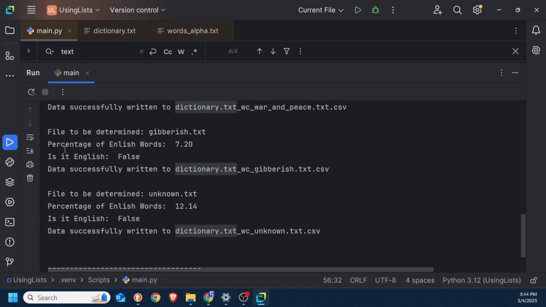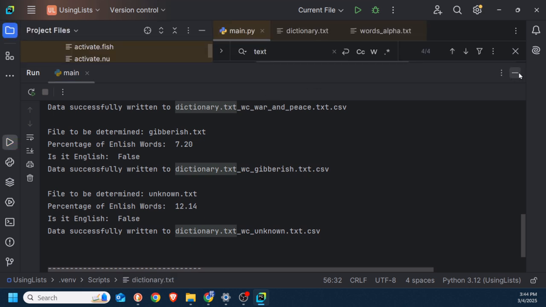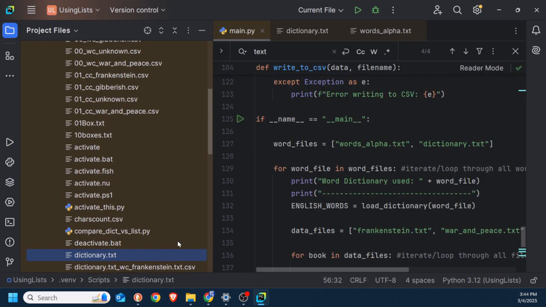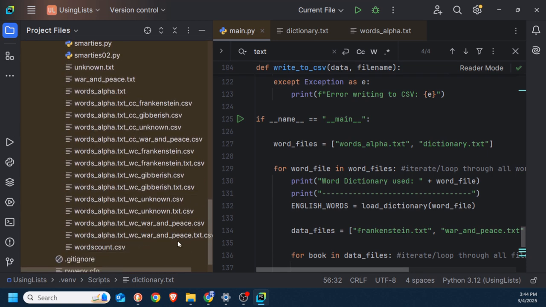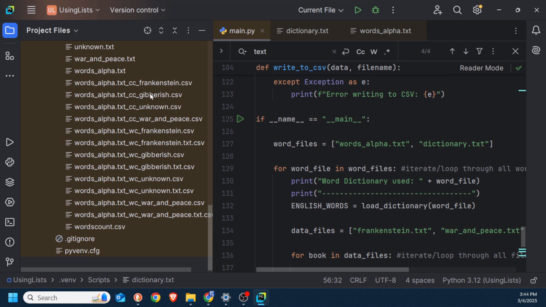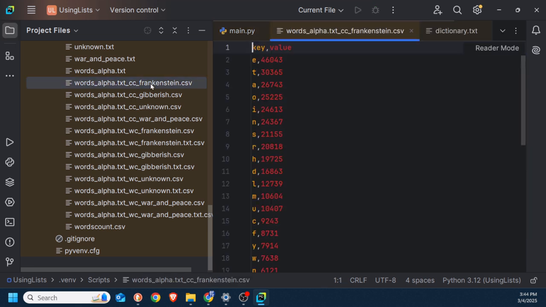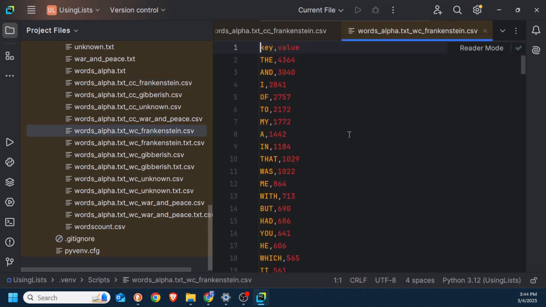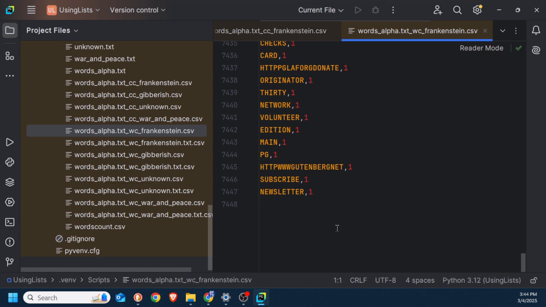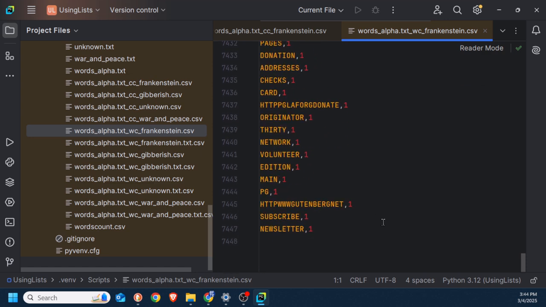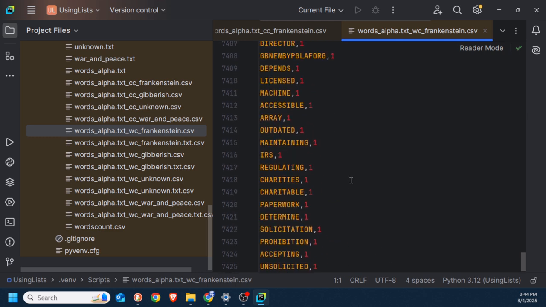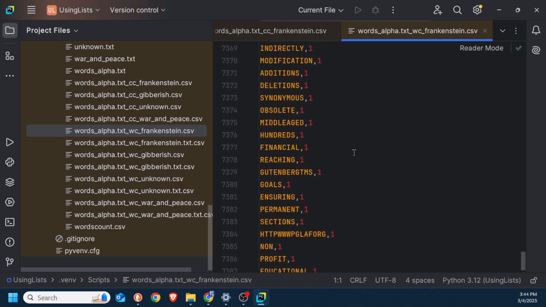So let's take a look at those words. Let me shrink these down. We know Frankenstein and War and Peace, but let's take a look at Frankenstein real quickly. It says, well, that's the number of characters, wrong file. Frankenstein word count, there are 4,364 thes in Frankenstein, 3,040 ands. If we scroll all the way down, it looks like there's only one occurrence of newsletter, one occurrence of subscribe. So these are all the words that only occur one place inside Frankenstein.